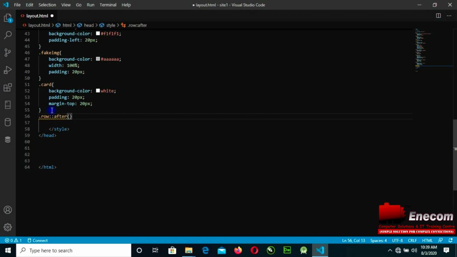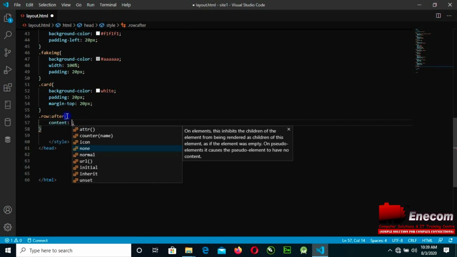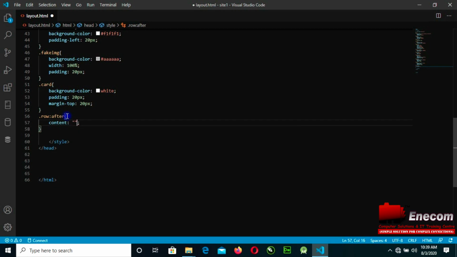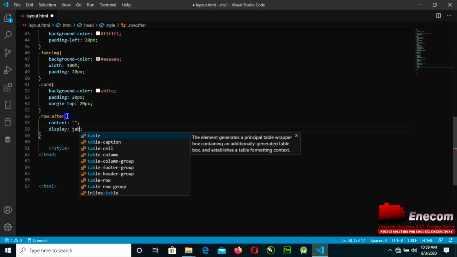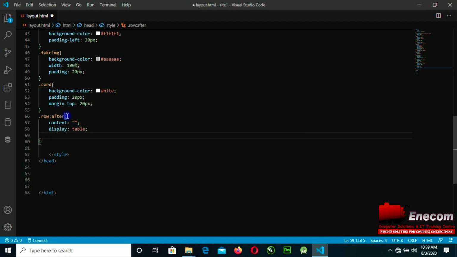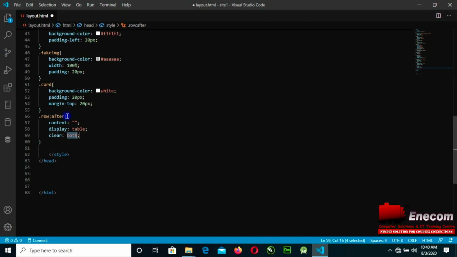So don't get confused, it's the same thing. So the row 2, I'm going to insert my content. So the content, I'm going to choose this option. Then we're going for display. I'll choose table. Then we're going for clear. I'll have both over there. So this is the row after.